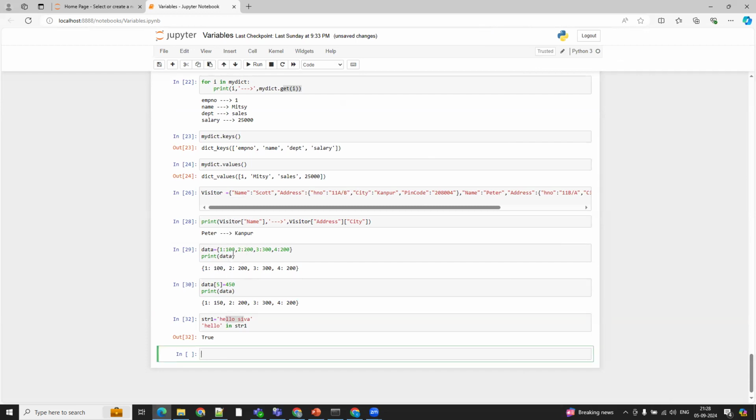I already defined the data dictionary right here. Now, how do we check that one? Can I take here 1 in data? Not dict, data. If I execute this command, will it return true or false?